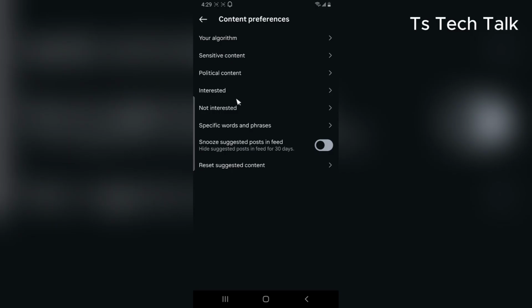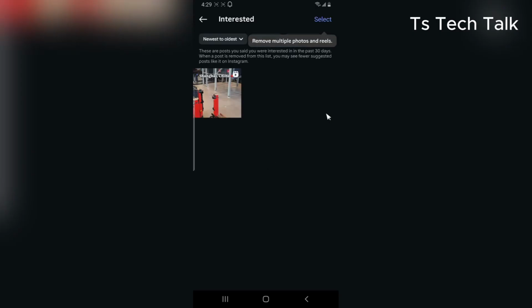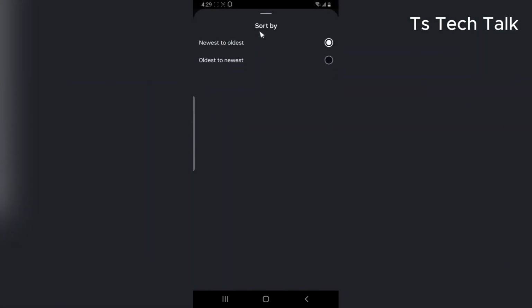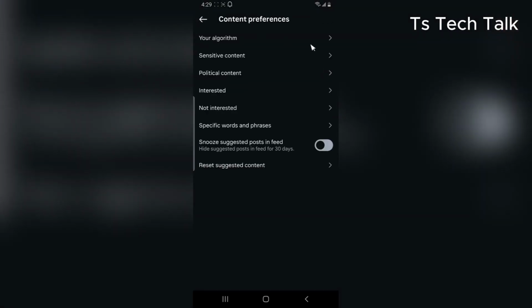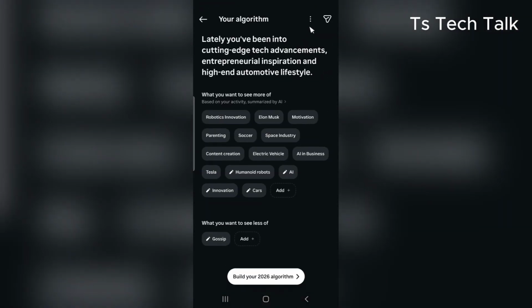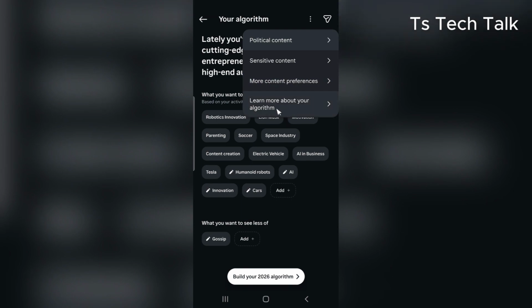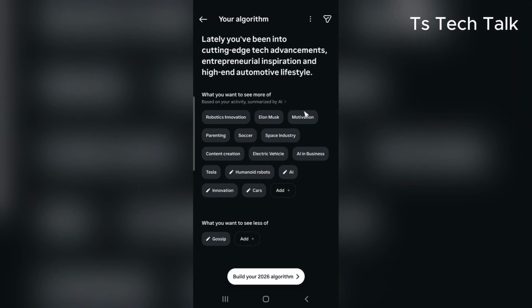You can see there are even more content preferences for your algorithm: sensitivity, political interest, and not interested. You can click on each of them to select the ones that you are interested in and the ones that you are not interested in. So this is based on you. There are more things, guys. You can also learn more about the algorithm right here. And do note that you can always come here and make these changes whenever you want to.